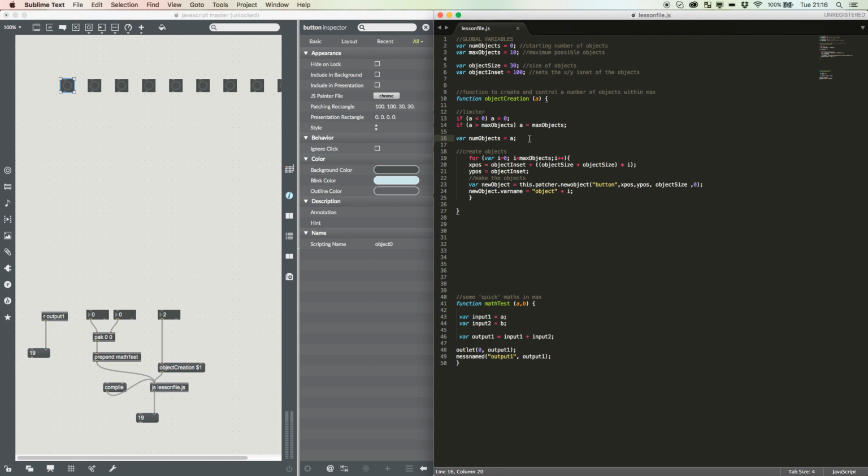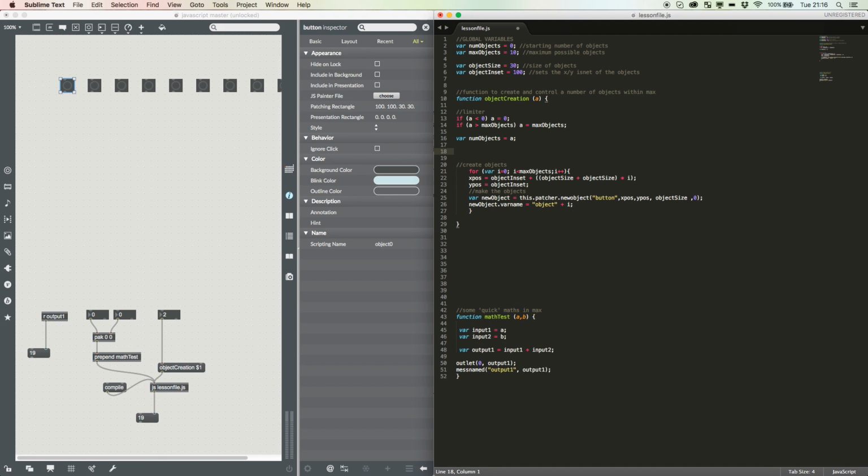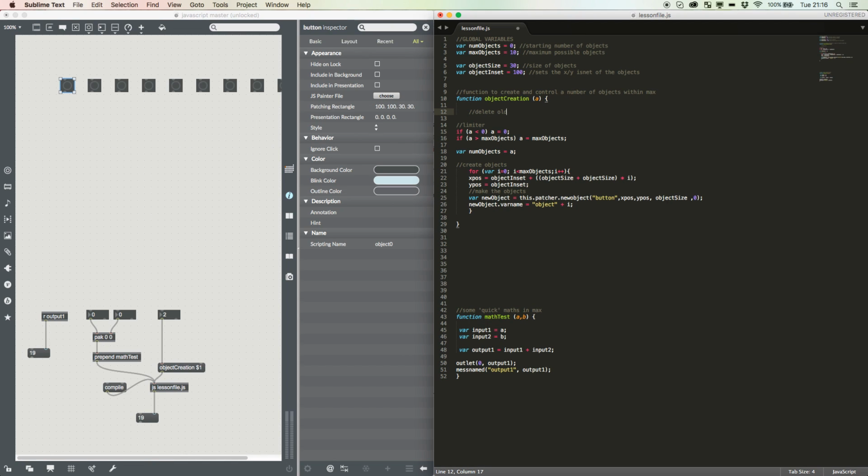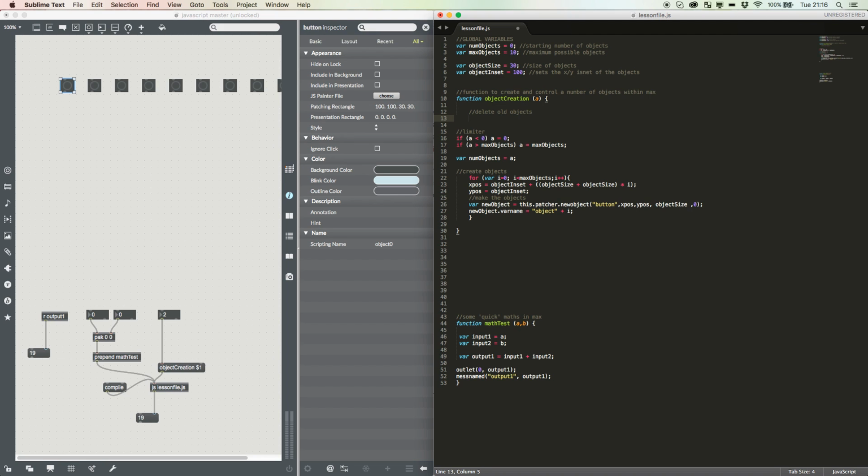All we need to do is, every time our object creation function is run, before we make anything, let's delete all the old ones. So we're going to do delete old boxes or objects, and then we're going to put in for var i equals 0, i less than max objects, i plus plus.